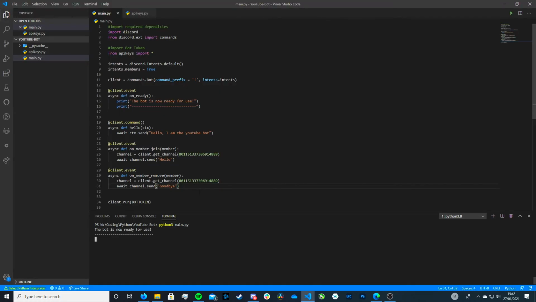So that is how you detect when a person leaves and joins a server and how you send an appropriate message to do with that. So I'm now going to do the joke bit. So for any of you who are interested in that, I'll go through that now.